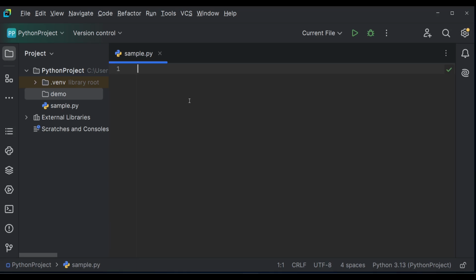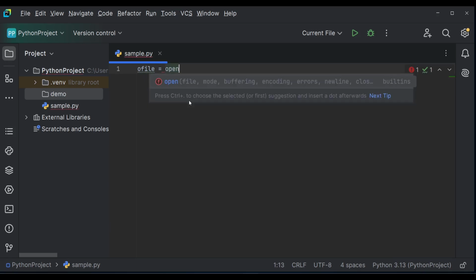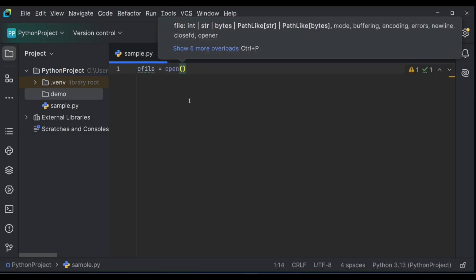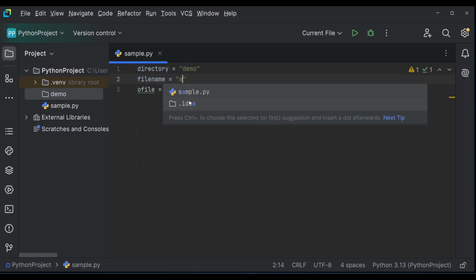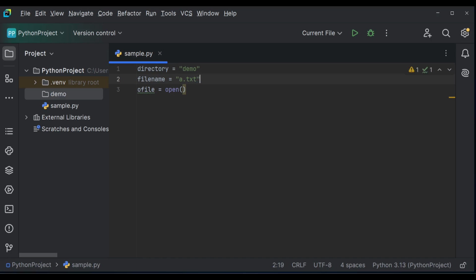For creating a file, we can use the open method. In that we will write the file path. Before that, let's have the directory path here. It is demo, and then we have the file name. Let's say we have the file name a.txt. Now we will use these variables, so we will create a file path.